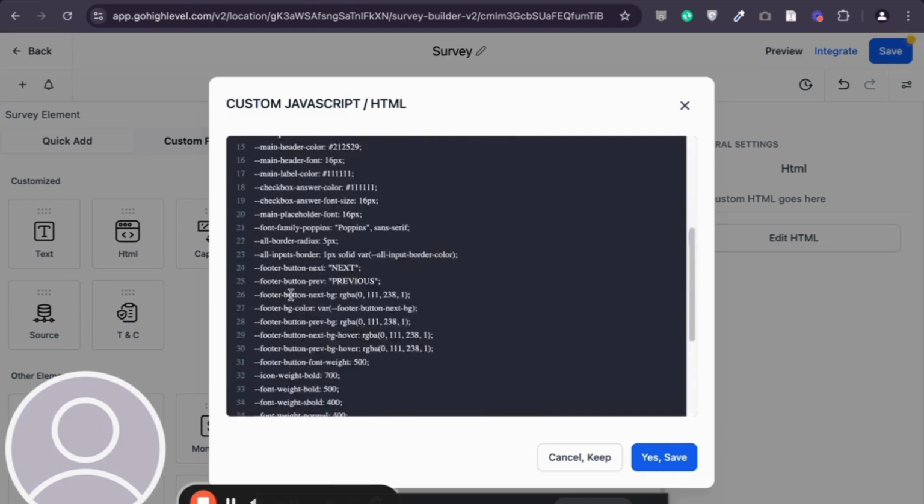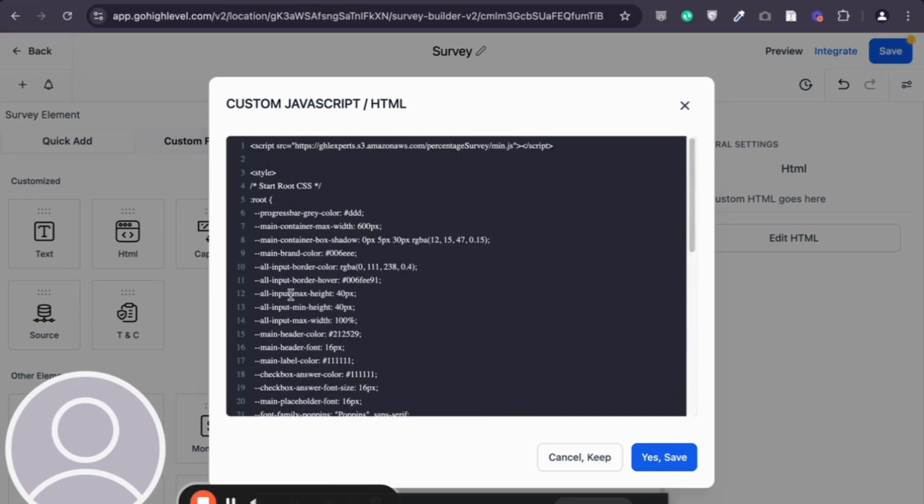So this here's the code. Now, if you are familiar with CMS or HTML, then you can edit this code to your taste. If you want to add any brand color, margin, padding, shadow, or any other thing, you can edit it here. So I can save this.